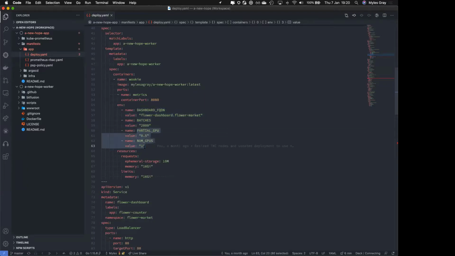These two are kind of interesting actually. So partial GPU, and these are Bitfusion parameters. So if you look through the Dockerfile for this image, there's descriptions of what all of these things do and what we've exposed. So you can see I'm asking for half of a GPU from one GPU, or you can change this to two, and you can say I would like half a GPU of two. I don't know why you would do that. It's just an option that's there.